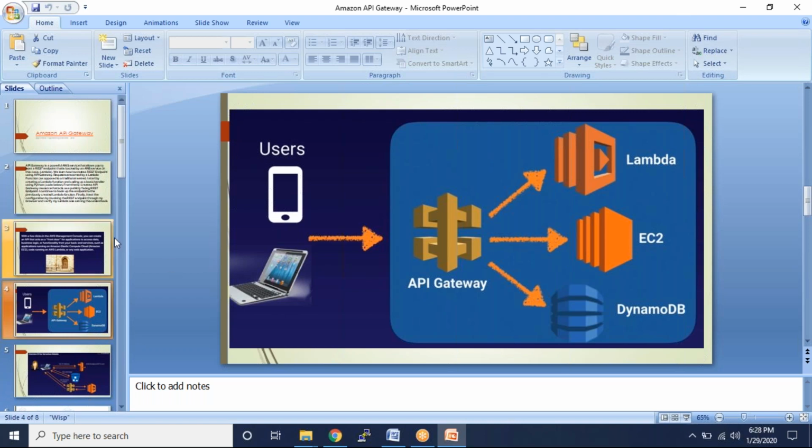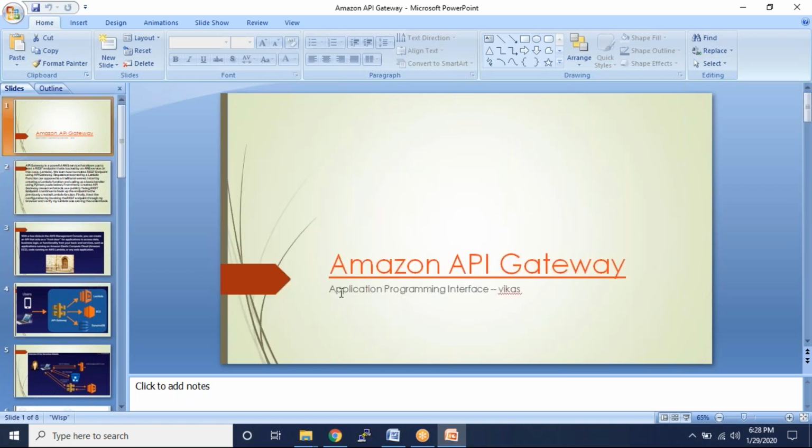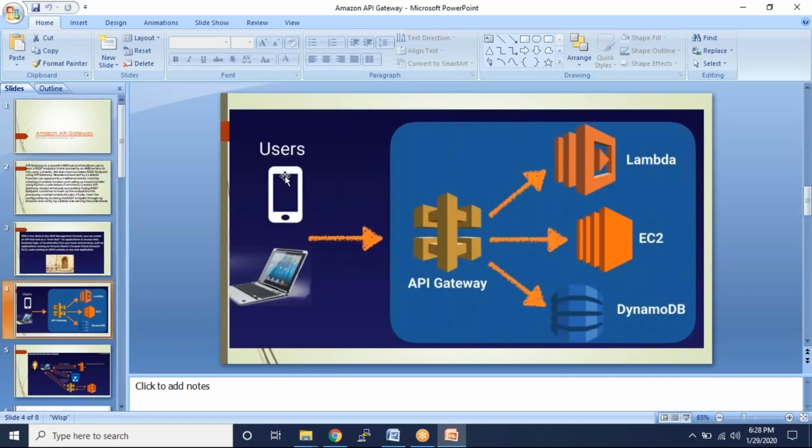So for people who have just now arrived, just a quick recap of what we are doing. Today we are discussing API, or application programming interface. An application programming interface is a way of connecting different worlds together. Here we are seeing the outside world, where I have a laptop and a tablet, and this API gateway is connecting my AWS services to the outside world.